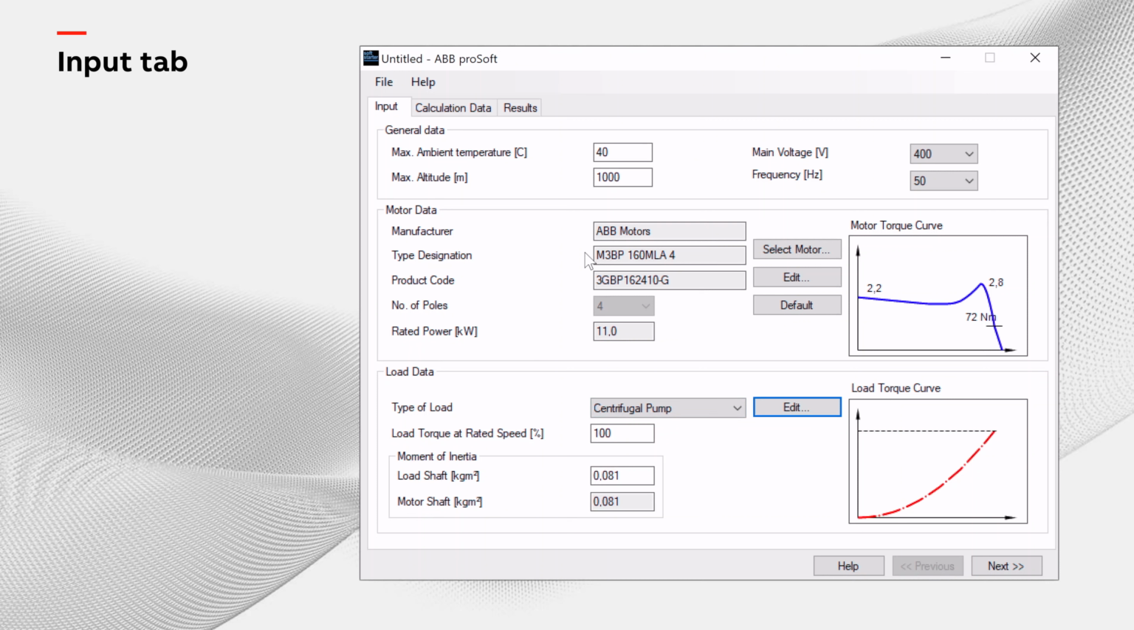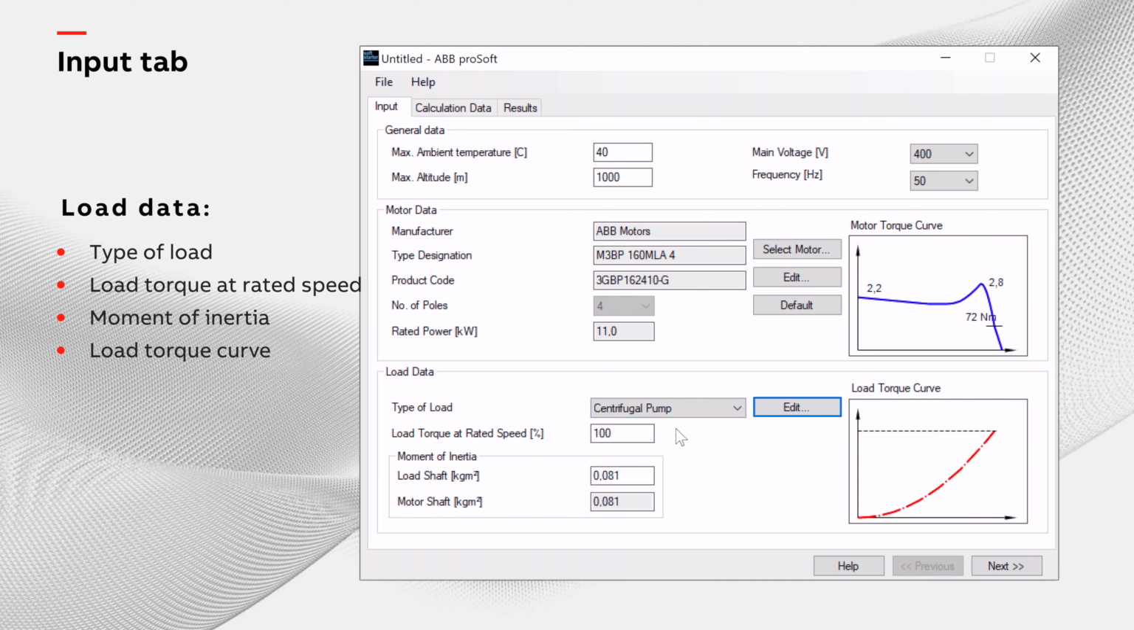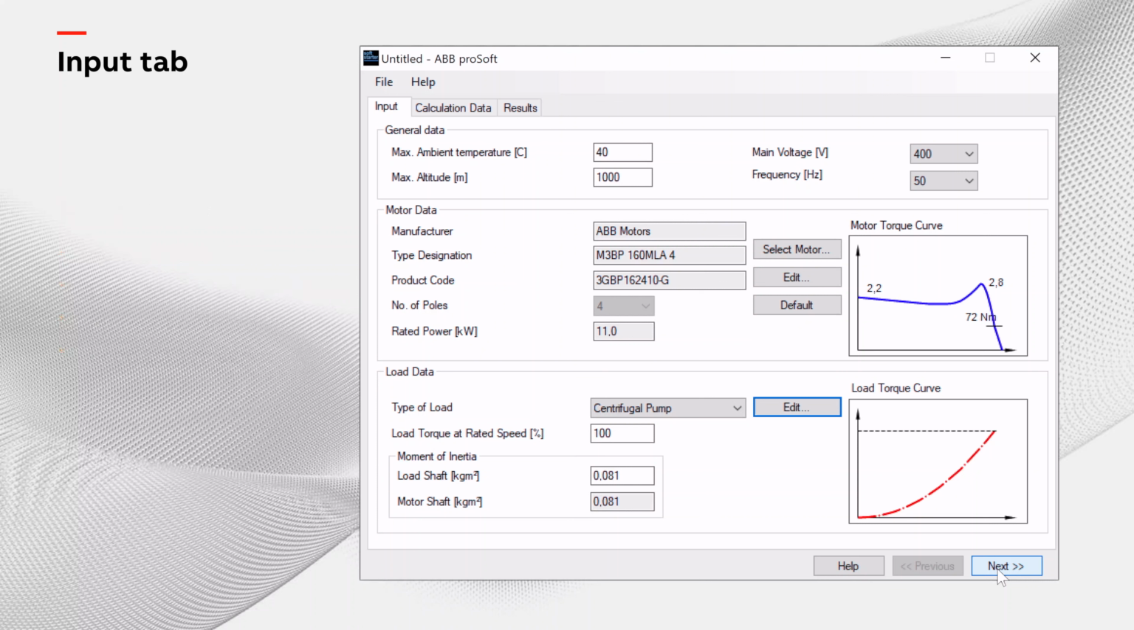Just a short recap here. We have the general data, we have the environment data on the top, the general data. We have the motor data. I selected an 11 kilowatt ABB motor, and a load data, and I selected a centrifugal pump. So now I will click Next to go to the next tab, that is the Calculation tab.